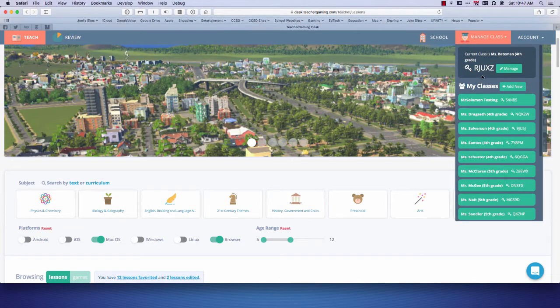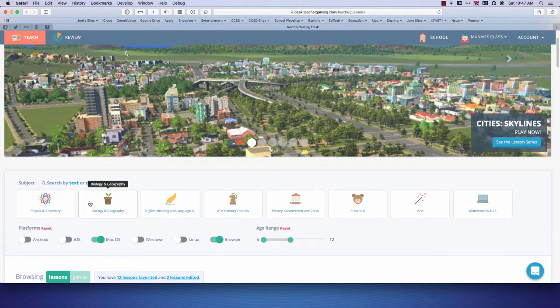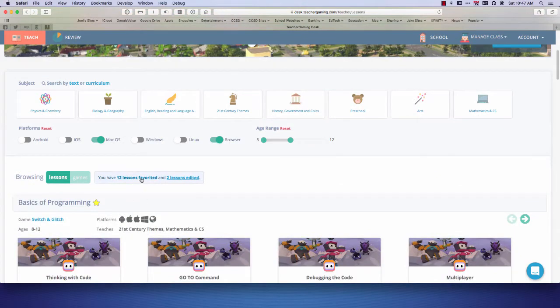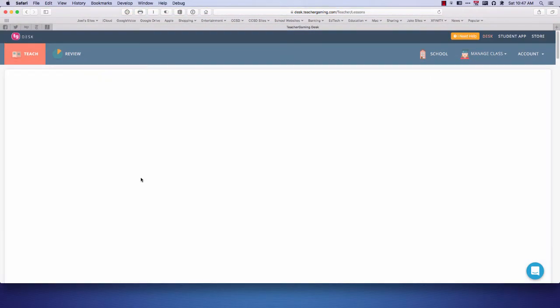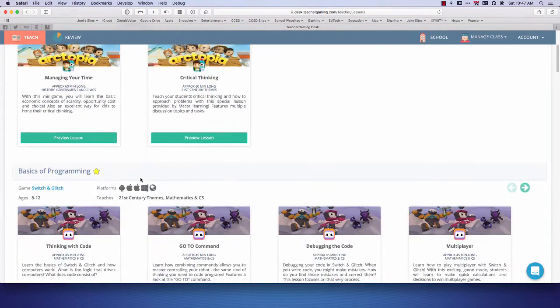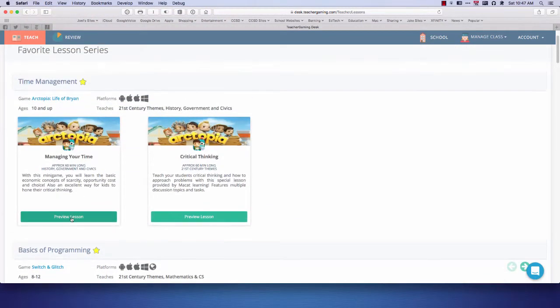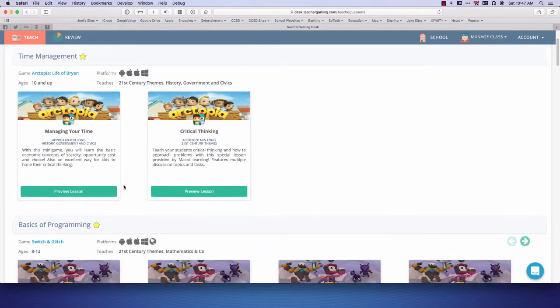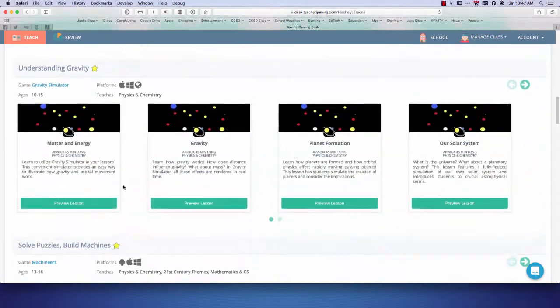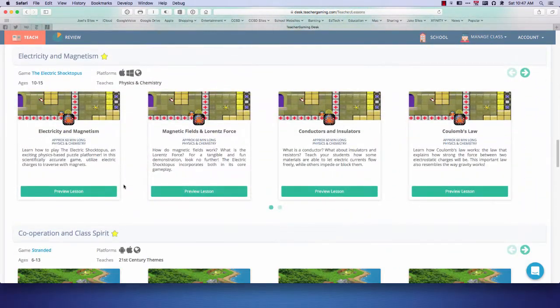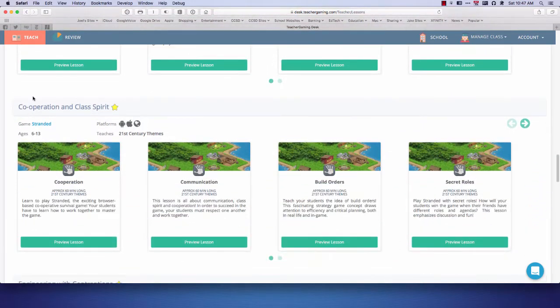You can see I have a class code, and then if I scroll, I have several lessons that I have favorited. If I want to play one of these games, for example Arctopia, I can preview the lesson. I usually start with Stranded. That's usually the first game that I play on TeacherGaming Desk because it gives students a chance to learn cooperation and spirit. So I'll preview this lesson.